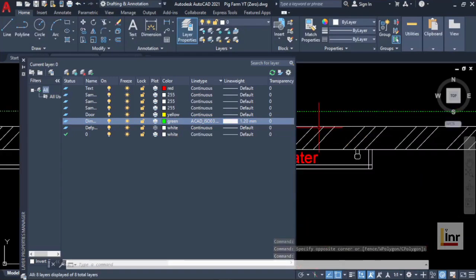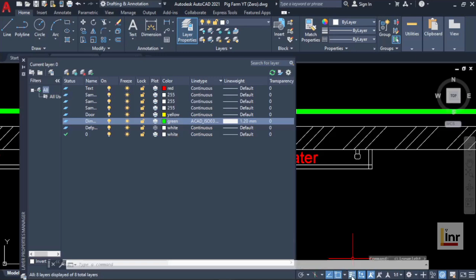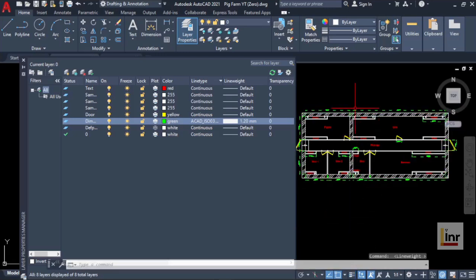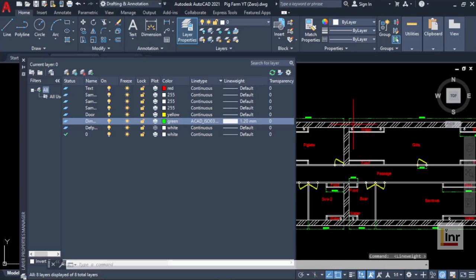By default, the line weight will not be activated. But to activate it, you go to your status bar and you pick on the option to show or hide line weight. So it's currently off. So let's activate it. When you activate it, you can see that the line weight now is active. So let's deactivate that. So it's back to default.